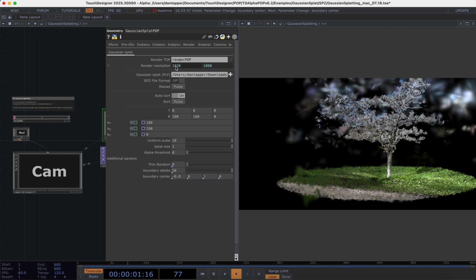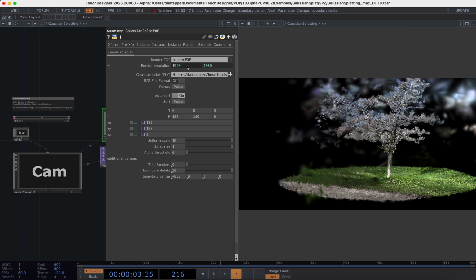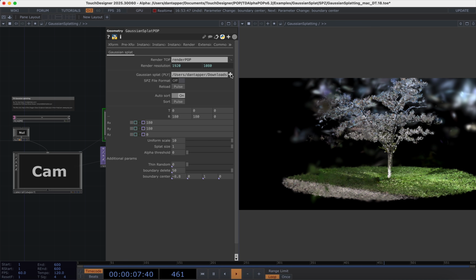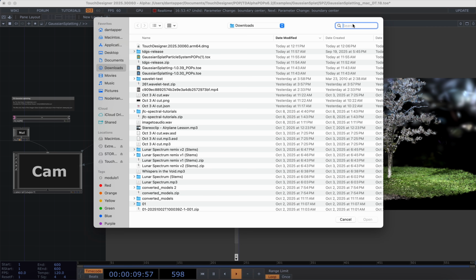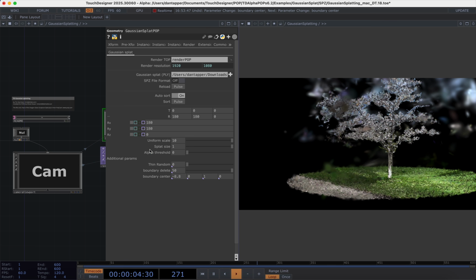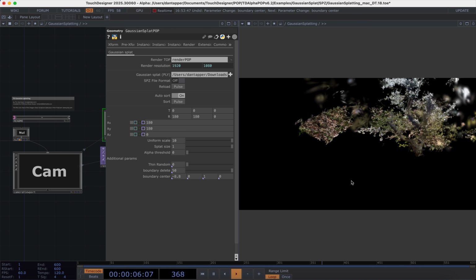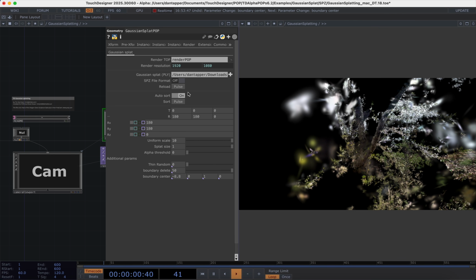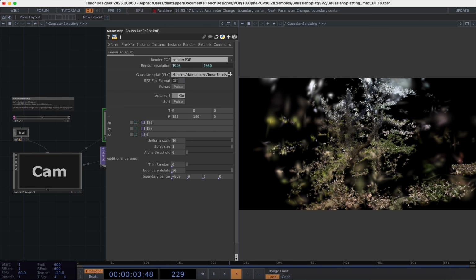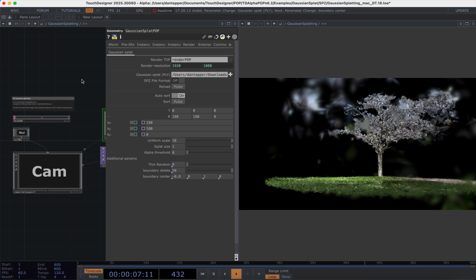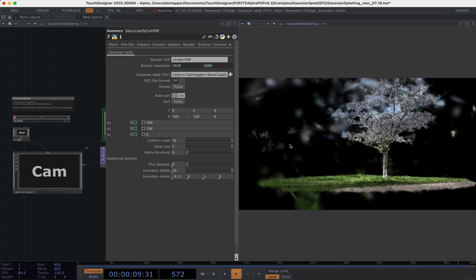So starting out, we have the basic stuff. We have the render resolution. We also have this Gaussian splat .ply. So this is where we load in a ply file. Let's load another one. We can see that that is loading in really quickly, which is great. We can see that there's some cropping going on here as well, which we'll sort out later. But for now, I'll backtrack to my older file. So it's really nice and quick moving between Gaussian splat files.